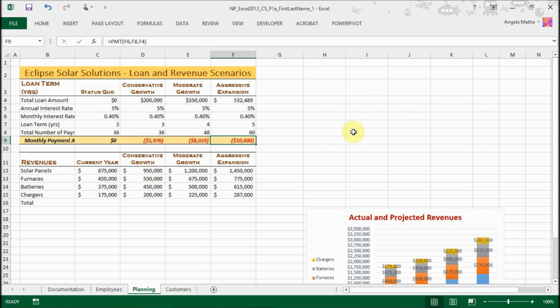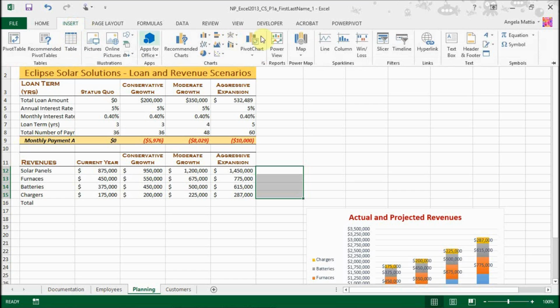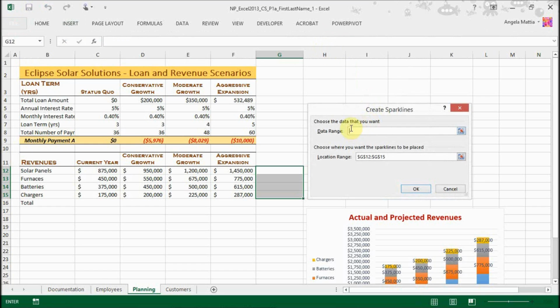Okay, so you have some summing that you need to do, like in cell C16. But I'm going to need to go into G12. So G12 through G15, you're going to insert sparklines. Okay, so you find your sparklines, and you're going to do line. And the data range is going to be C12 through F15.